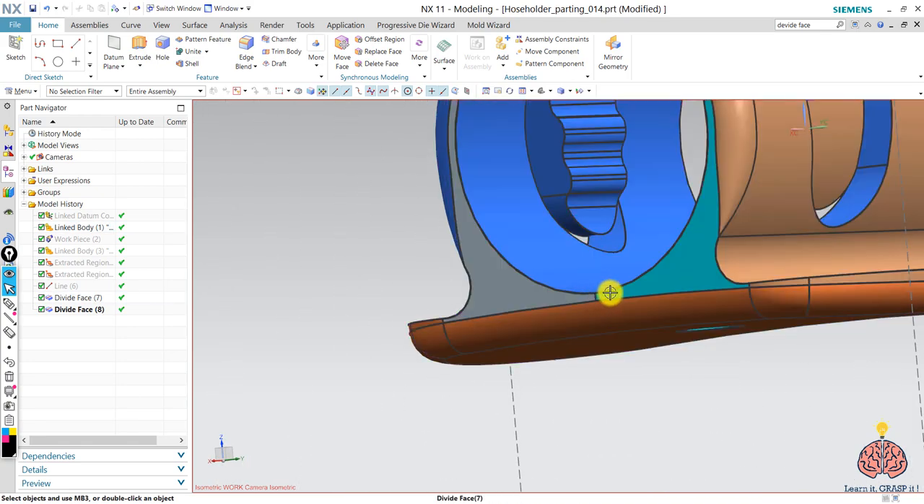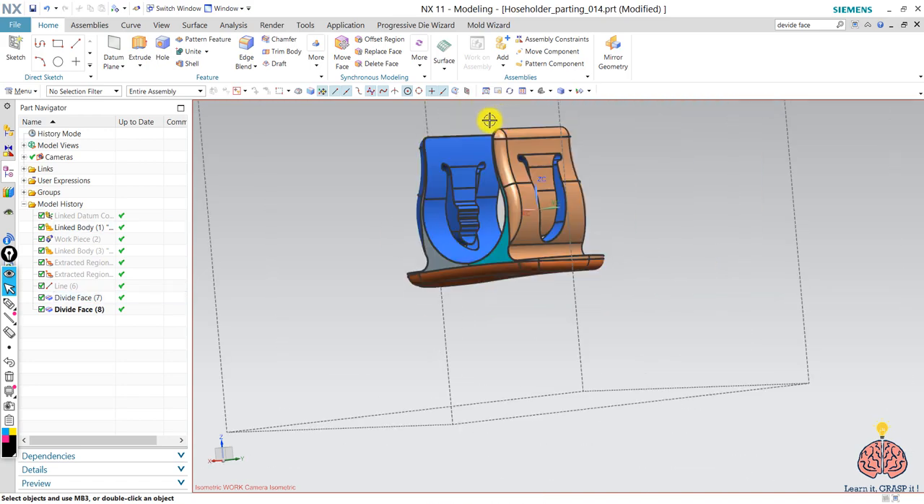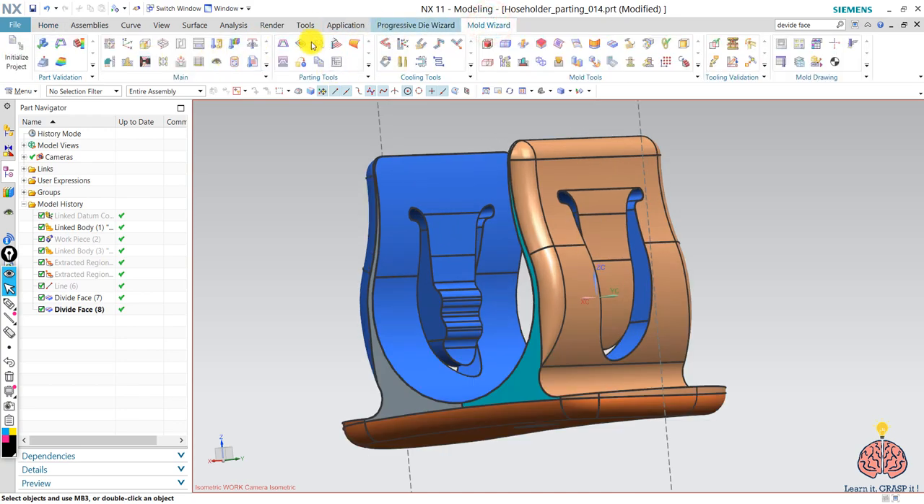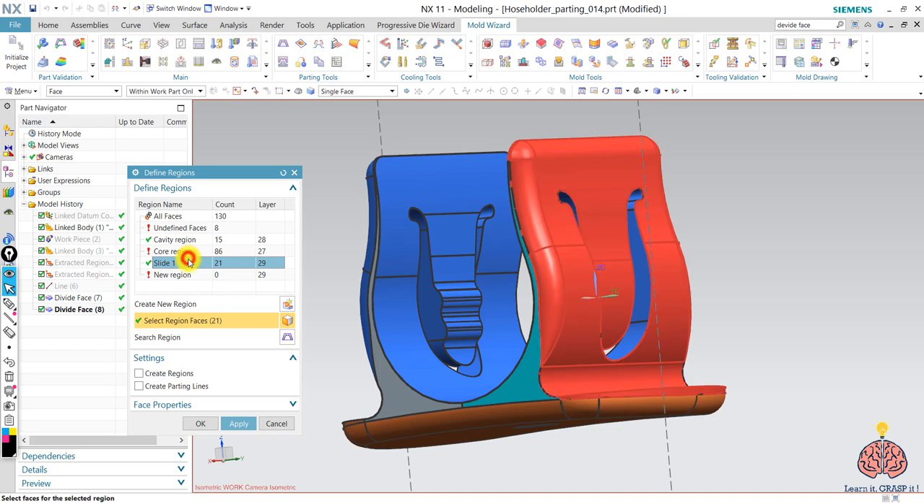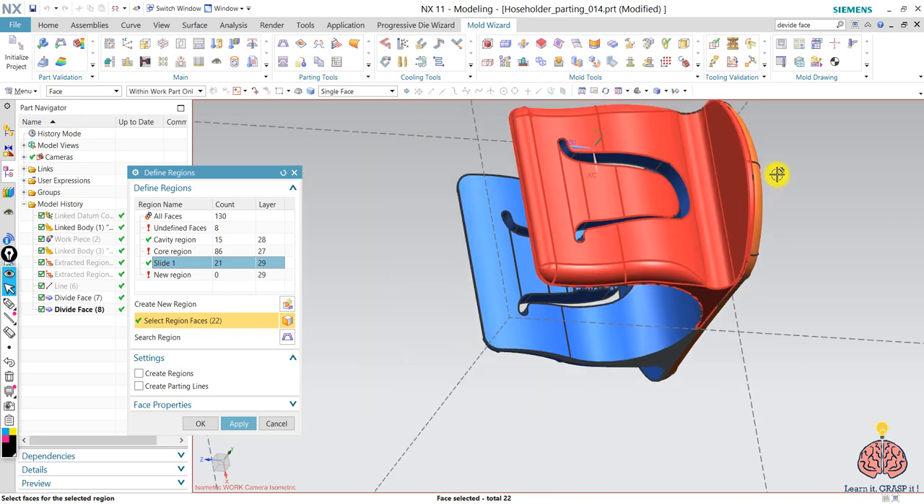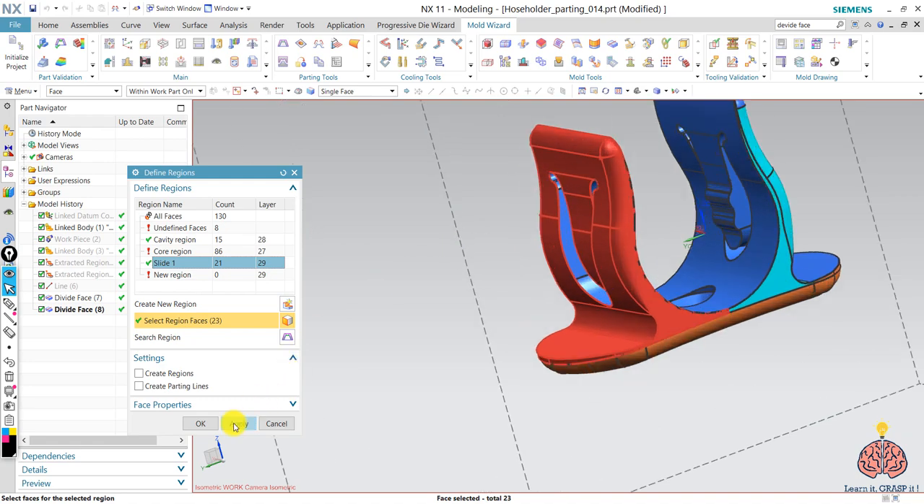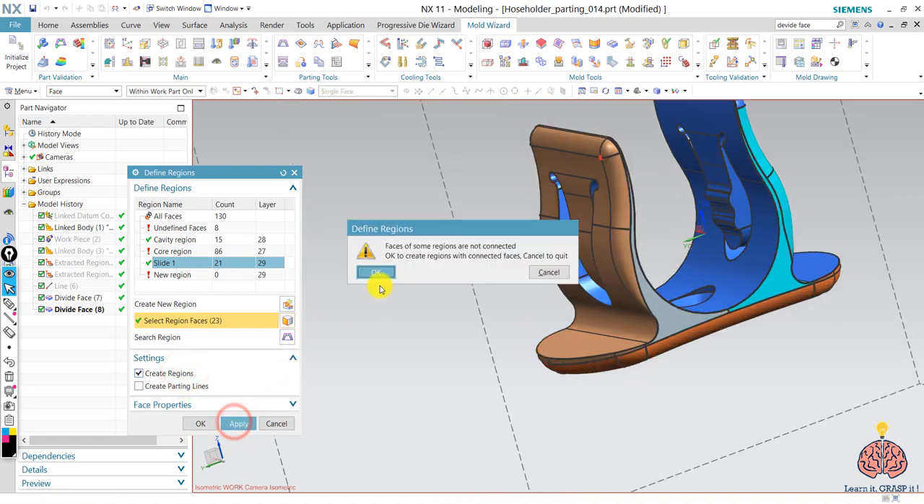Until here, it's slide number 1, and from this face it's slide number 2. We go back to Mold Wizard, we go back to define regions, and then we go to slide number 1, and we add the new face that we just made. And then we do create regions. But he says some regions are not connected. We are going to explain this later. All right, he's asking me to delete the previous regions that he made. I say yeah, okay, delete and continue.